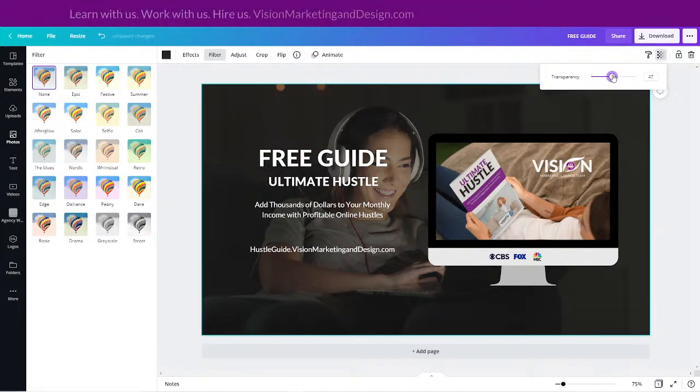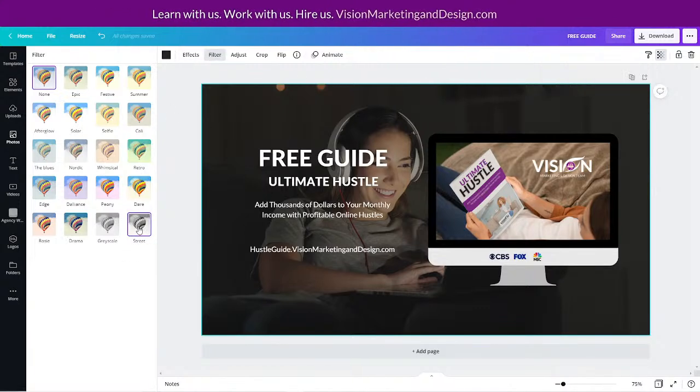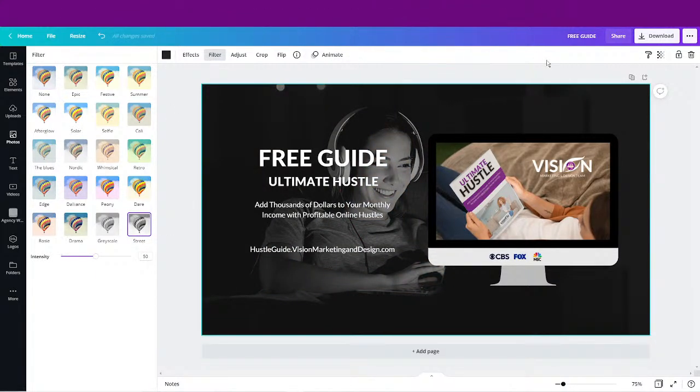Ooh, I'm liking it. Let's go back to the filter and see if that helps. Ooh, okay. I'm digging it. I am really digging it. Okay. Let's say that we love this.